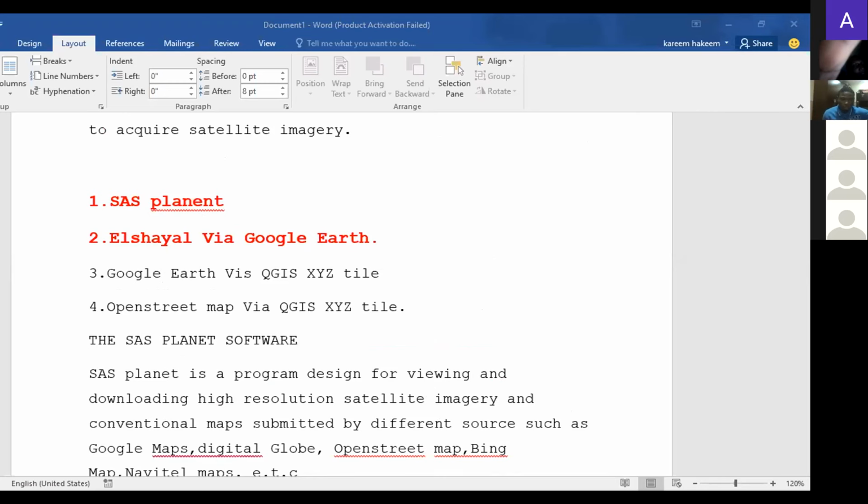This is a view of SAS Planet. Before you work on SAS Planet, you will have the KMZ of this particular area. Yeah, you can see if you want to import, I already have a KMZ from the work I've done before. If you click on this operation, you open. Then once you select it, it will just take you directly to the location.